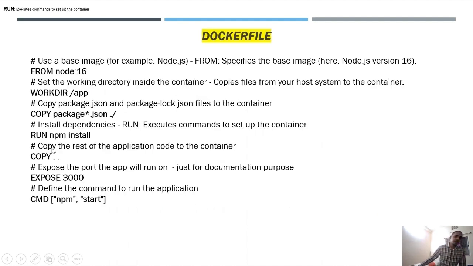This is an example of a Dockerfile. The FROM keyword specifies the base image, the runtime environment. Here it is Node 16th version. The second command is WORKDIR /app, which means set the working directory inside the container to /app. Third command, COPY package.json to the current directory of the container. Fourth command is RUN npm install.